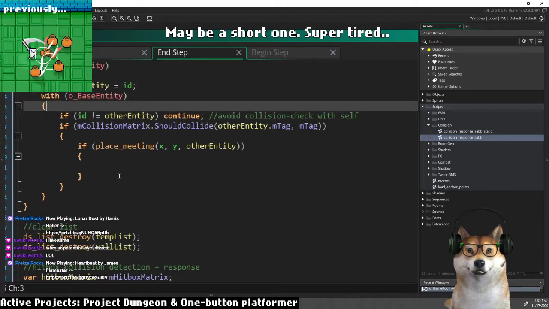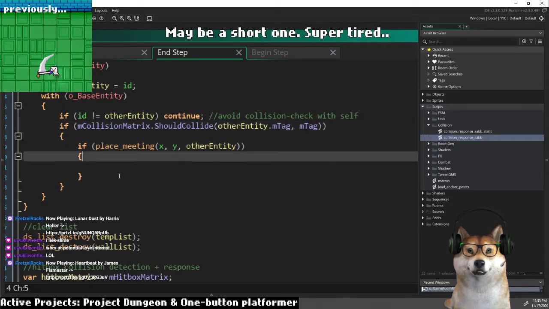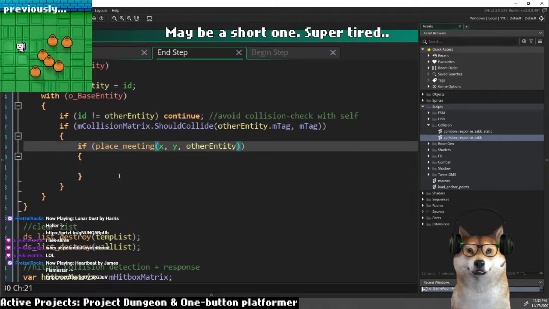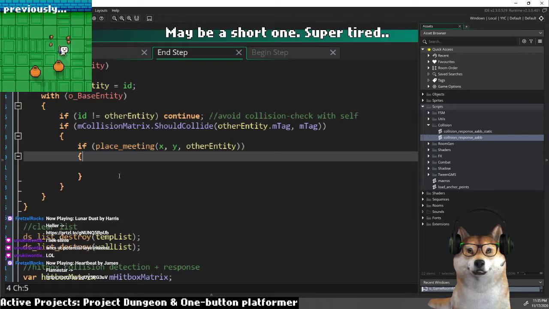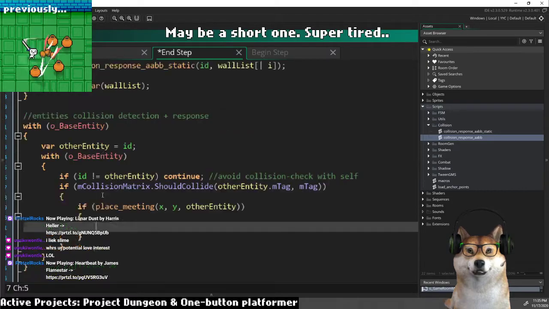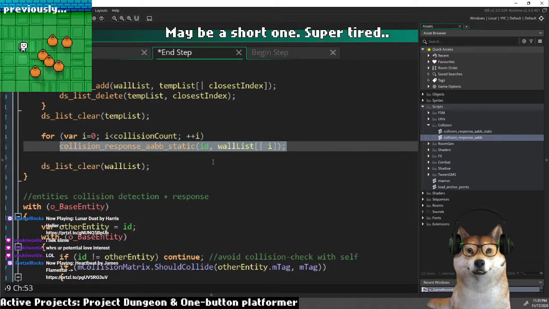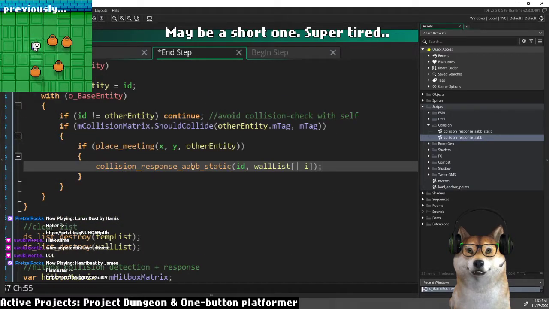Let's see. Collision matrix should collide. Other entity, MTag, MTag. Okay, so if they are colliding, that's where I do my collision response, right? So collision response should be something like this, but instead of static, it would be this. This one will take into account the mass.